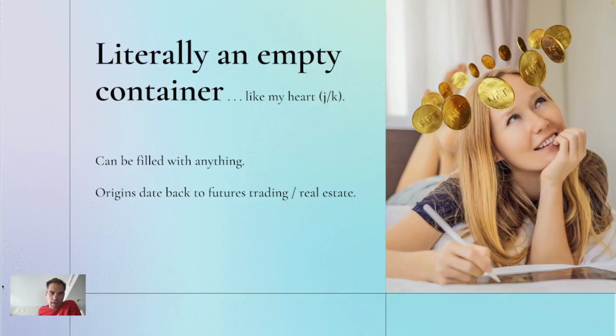You can see how we end up here at this other empty container because there's a lot of different use cases for NFTs. There's a lot of different use cases for smart contracts. There's a lot of different use cases for blockchain. It's just technology. It's a new form of technology that opens up a different type of economy and business model.